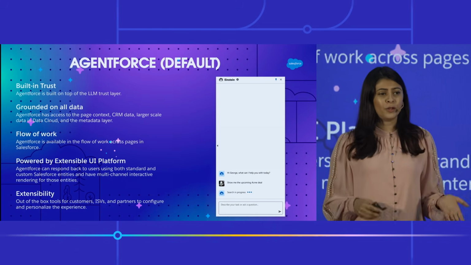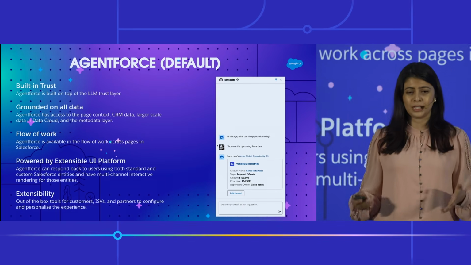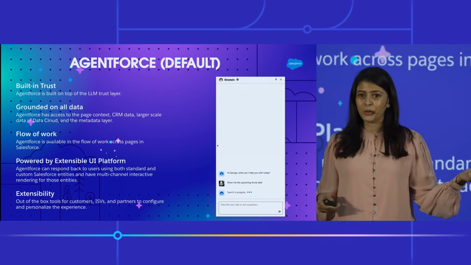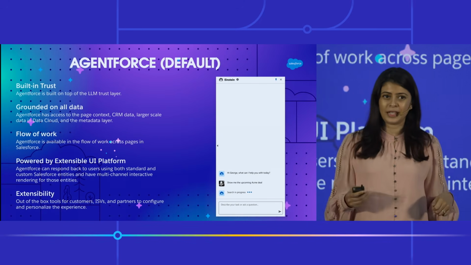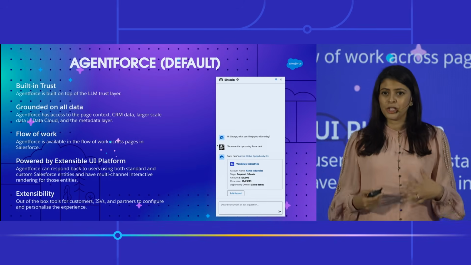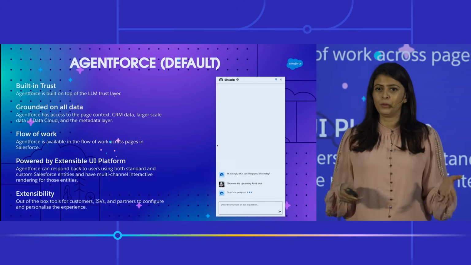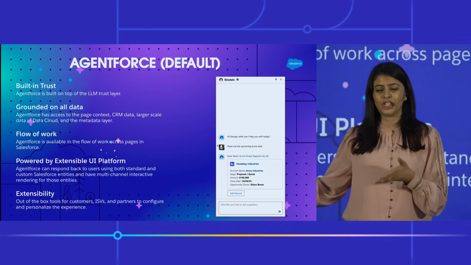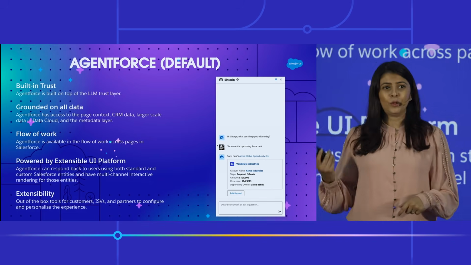There are also Agentforce employee agents coming in, which will help you create specialized employee agents for your businesses. There's a session going on for that tomorrow morning at 9, so please do try to attend if you're interested in the topic. Our features work very closely with Agentforce default today, and they are also going to work seamlessly with the upcoming Agentforce employee agents.